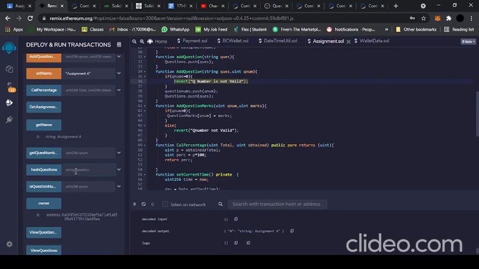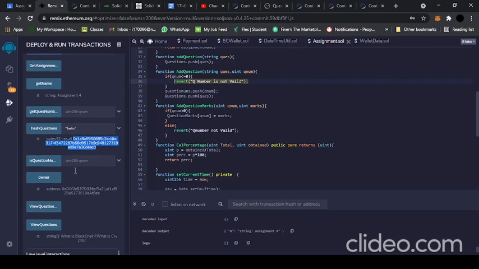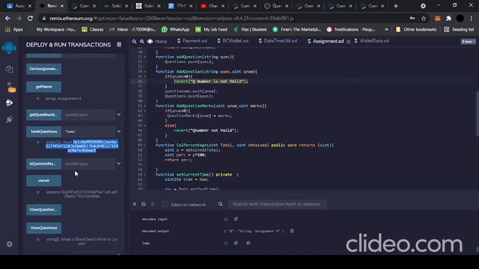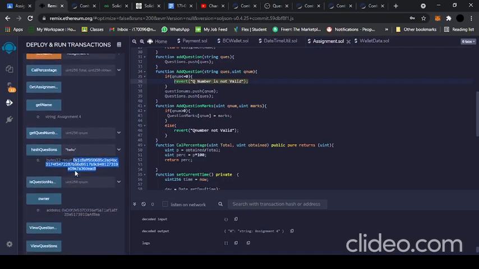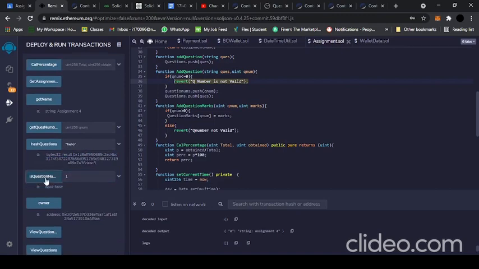Similarly, if I use a cryptographic function and I provide it something like hello, it will just return me a hash. You can see there's a hash related to the word hello. This is a cryptographic function. So as I added a question, let's see if question number 1 is available: false. Question number 2 is available: false.